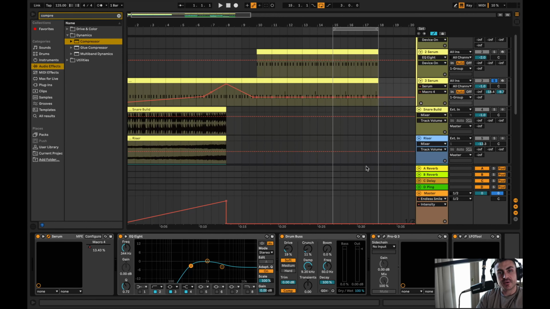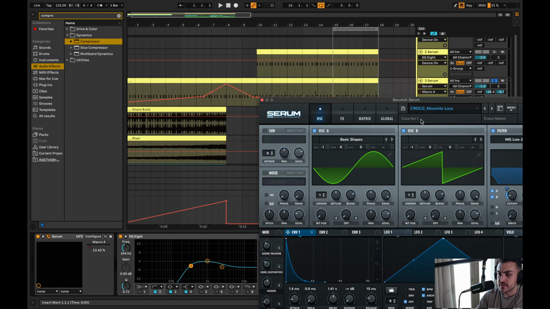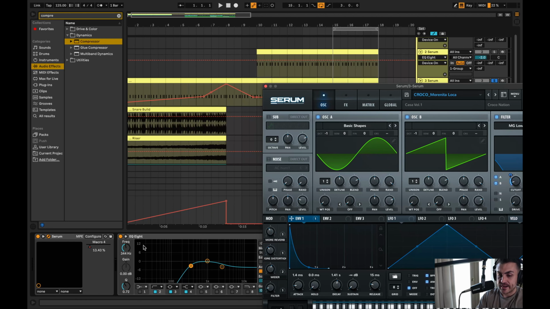And lastly, we're going to talk about automation. Automation is a great way to keep your listeners engaged. For this demonstration, I'm using the Casa Volume 1 pack that's going to be coming out, and it's going to be called Morenita Loca. It's just like a pluck kind of a sound. So what I did is I used this filter here, and I automated that, right? So as the track builds up, the filter opens, and then as the drop kicks in, the filter's going to close. So let's go ahead and check that out.